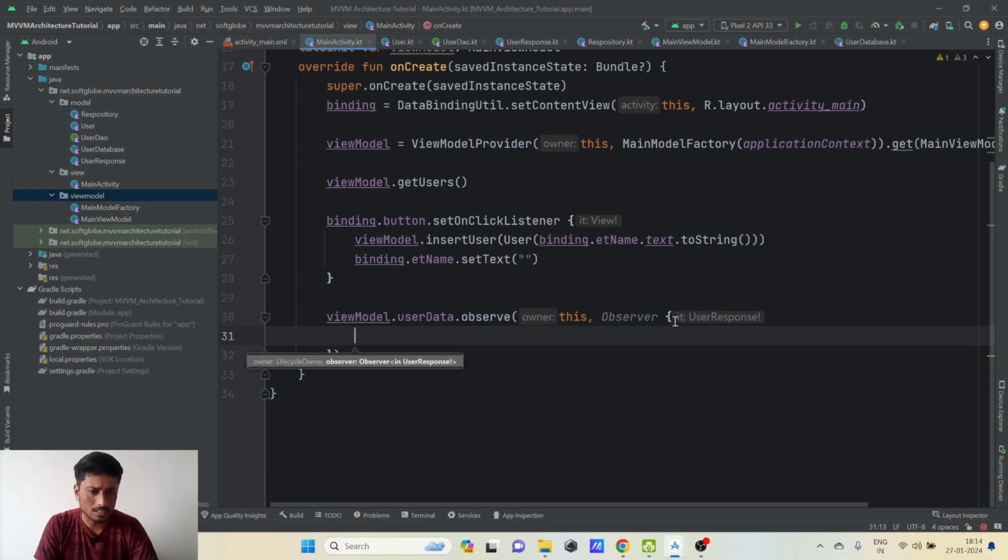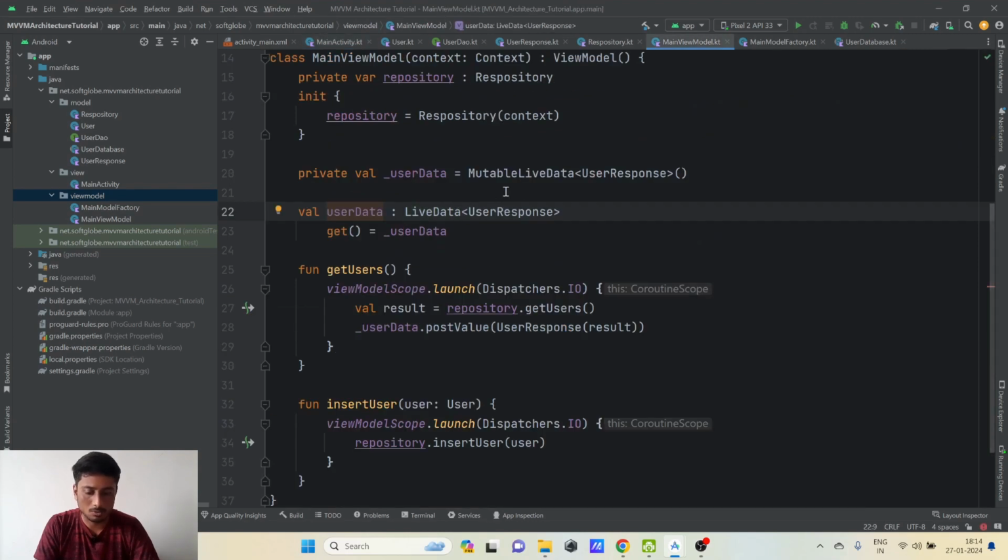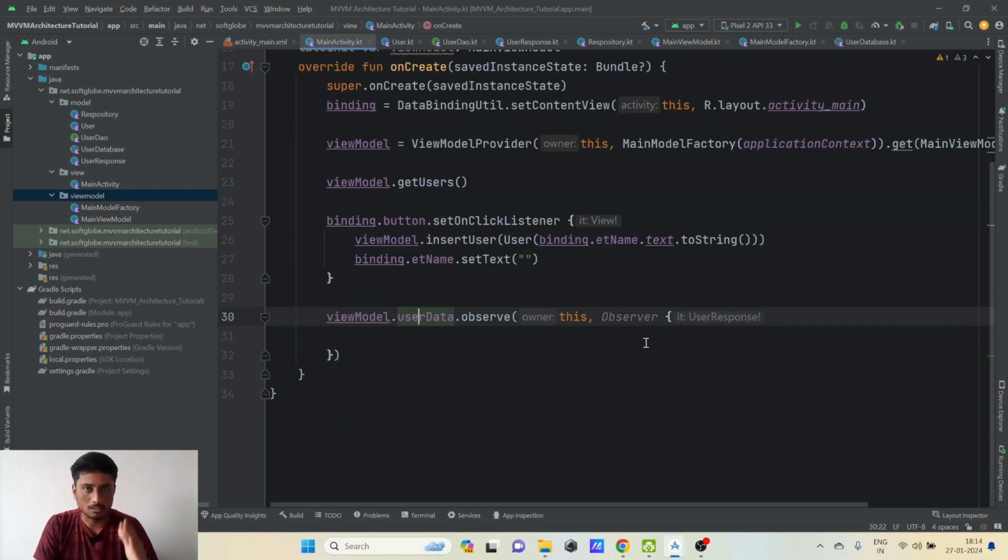Inside that you can see that it is giving the instance variable as "it", and it is the user response. Because this user data is of type LiveData of user response, in the observer the LiveData is getting cut off, and we are getting only the user response. Now here we can implement a logic where after the data has been changed, the control will come here automatically, and whatever UI component we want to update after the data has been changed, we can do all the UI logic here. And what we have to do is update the text view.